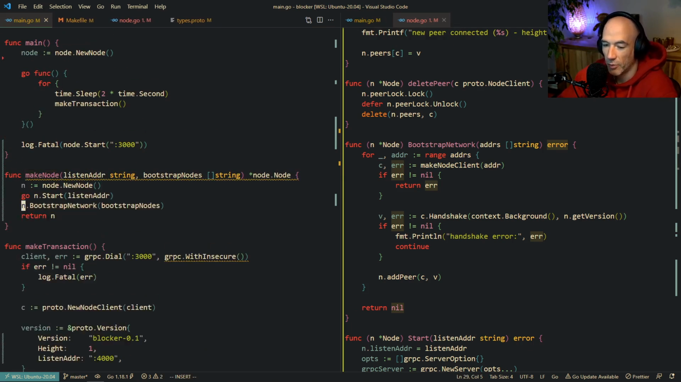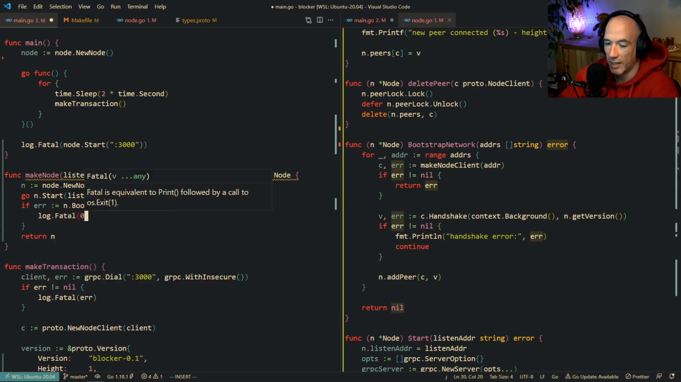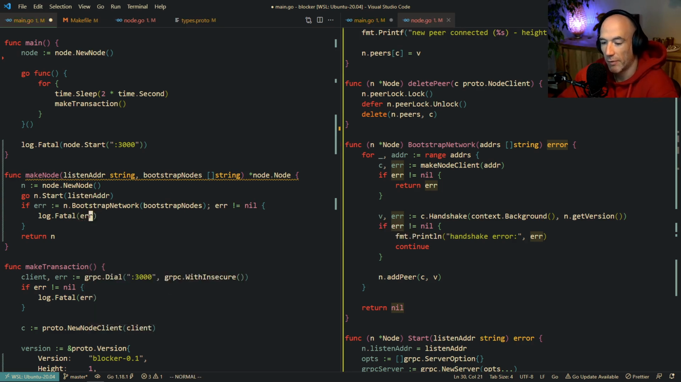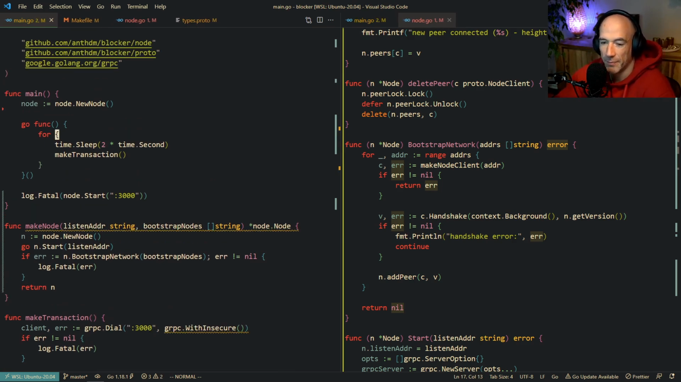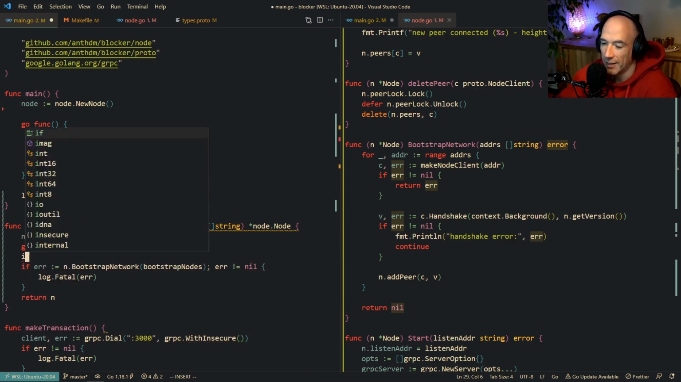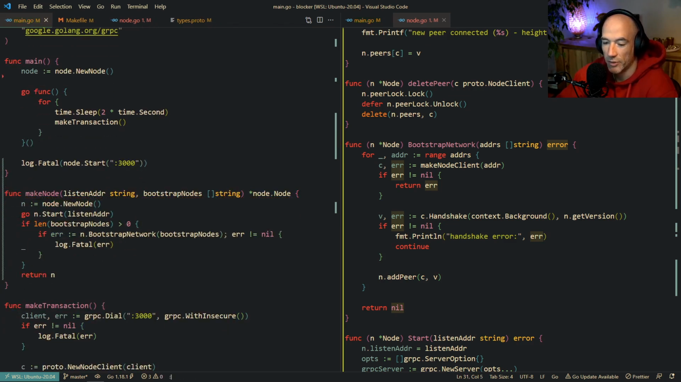We're gonna bootstrap the network there. It's gonna return an error. We're gonna basically catch the error. You never know. Are we gonna log fatal out? Maybe we do. Normally we don't, but now for testing purposes. Make note is fine. So basically we're gonna say if len bootstrap nodes is bigger than 0, right? Then we're gonna do that, otherwise we don't.